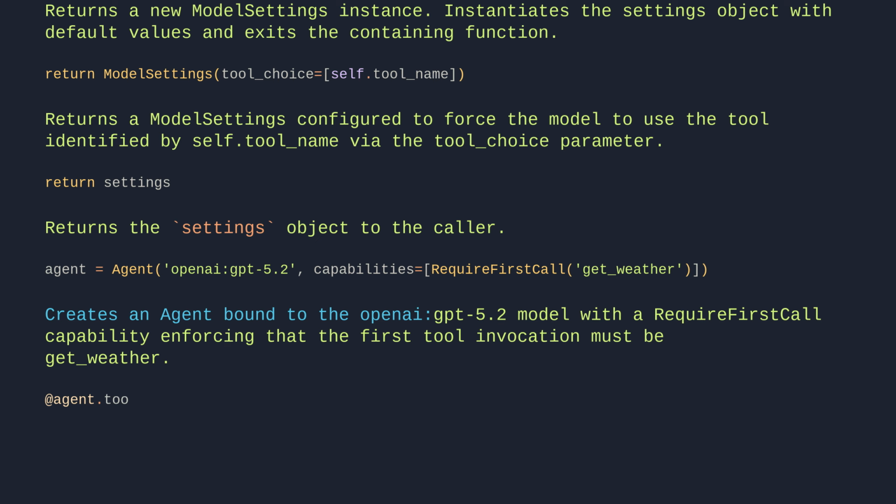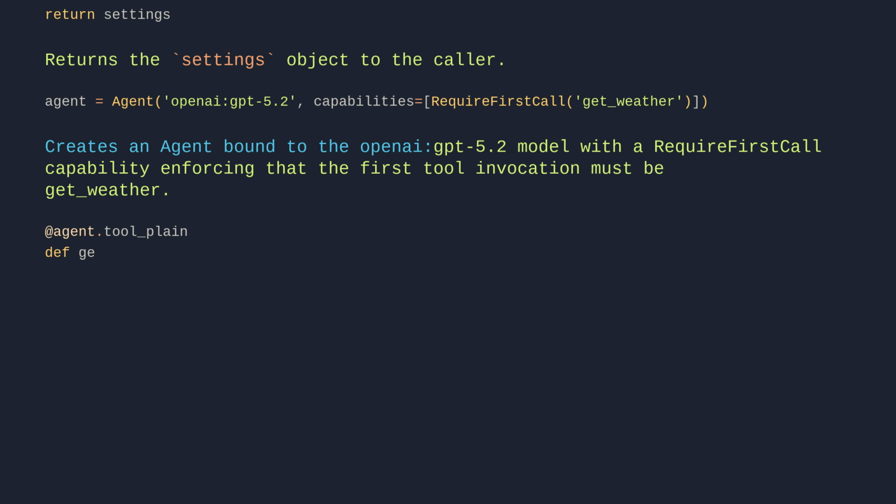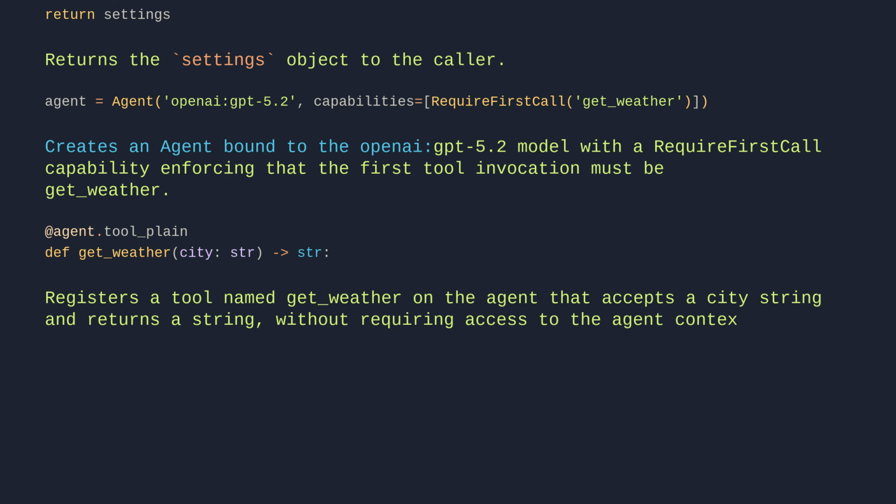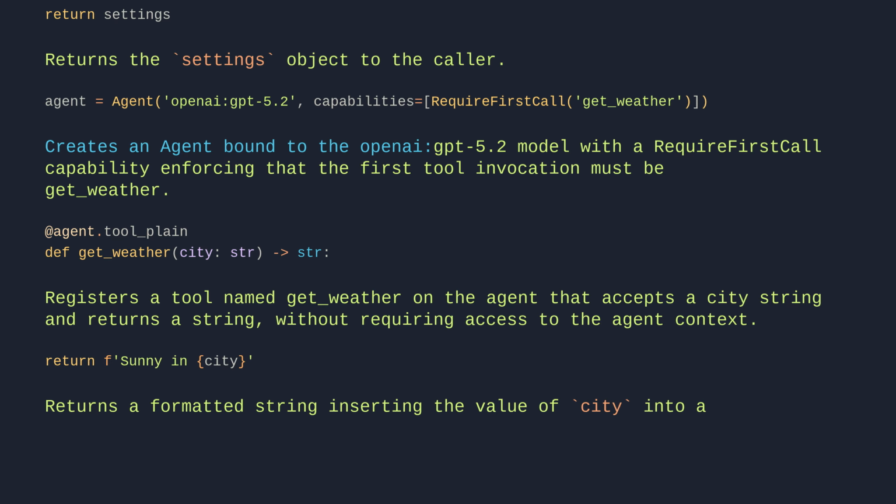@agent.tool_plain def get_weather(city: str) -> str. Registers a tool named get_weather on the agent that accepts a city string and returns a string, without requiring access to the agent context. Return f'Sunny in {city}'. Returns a formatted string inserting the value of city into a weather message.